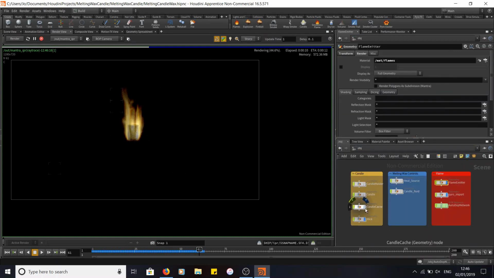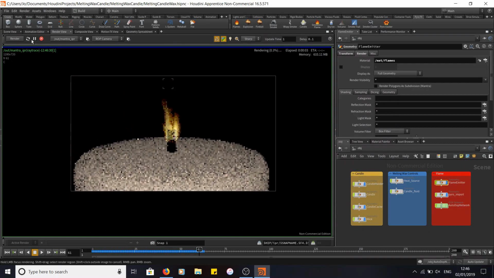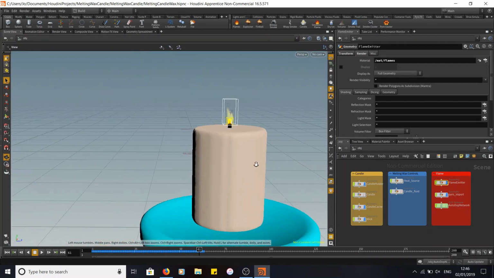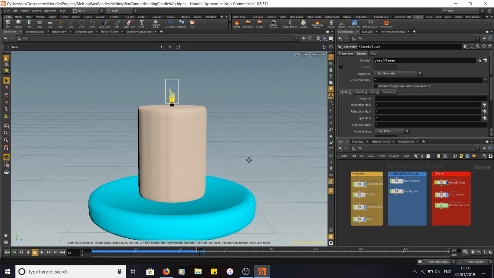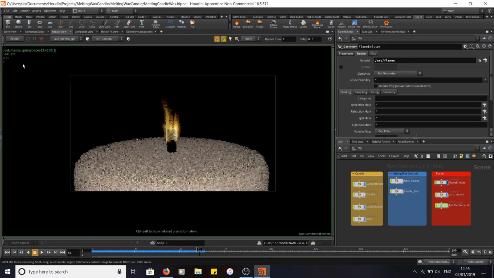I'm going to turn the candle cache and the candle holder back on, just so we can see it with it all on. Just back out so we can see it all together. And that way we should get an idea. I'm just going to quickly save as well, because my laptop's sounding like it could crash Houdini at any moment.